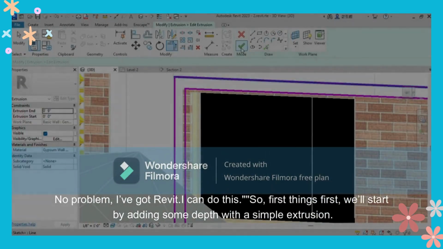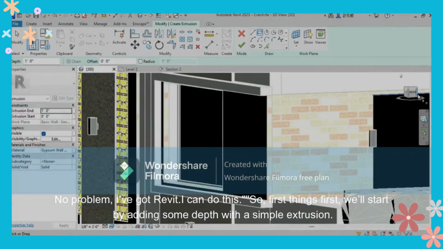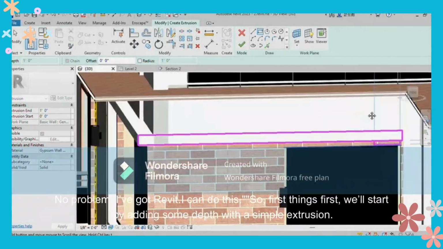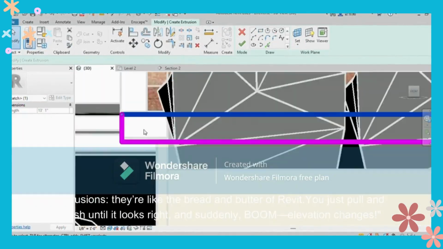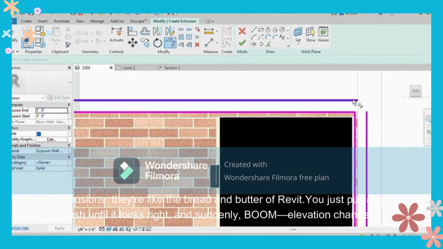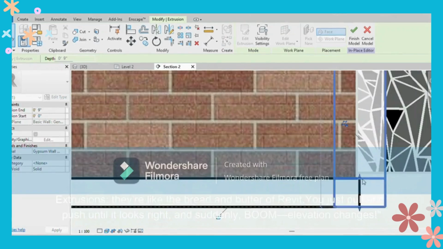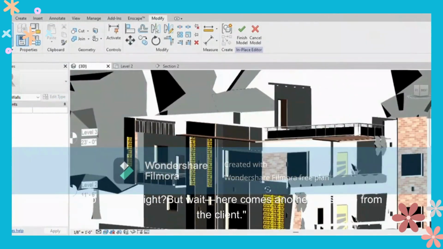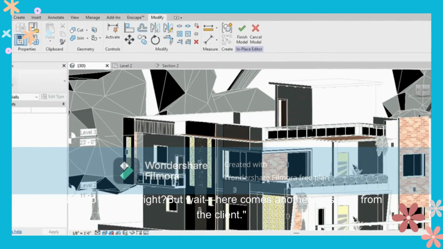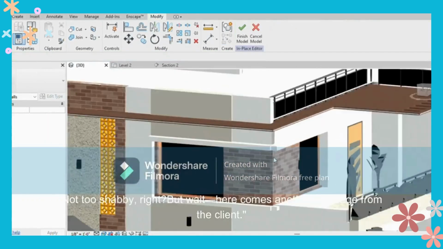I can do this. So, first things first, we'll start by adding some depth with a simple extrusion. Extrusions, they're like the bread and butter of Revit. You just pull and push until it looks right, and suddenly, boom, elevation changes. Not too shabby, right? But wait, here comes another message from the client.